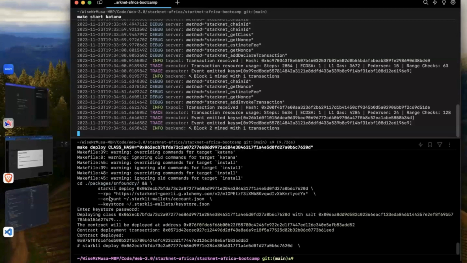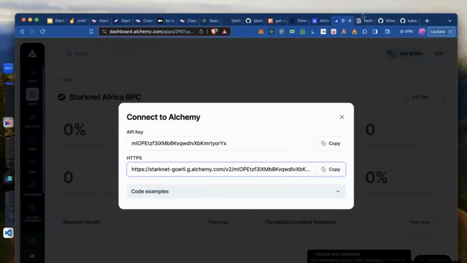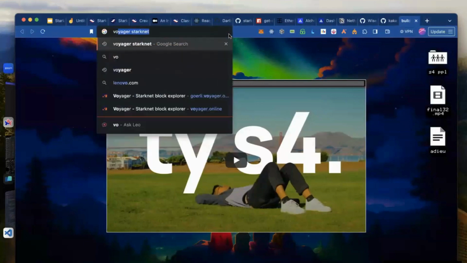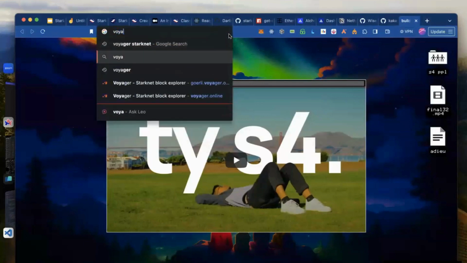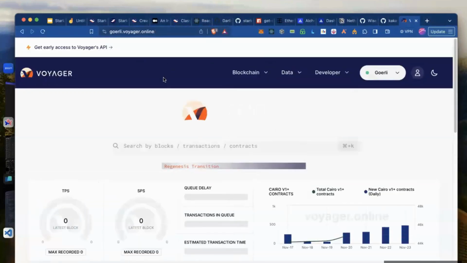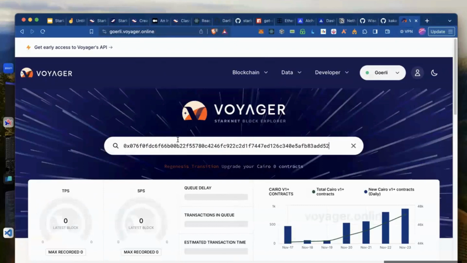Yeah. So it has deployed it. Contract deployed into this. So it has deployed it as this. So I can now go to, what's it called? Starkscan or Voyager, to search for the transaction.